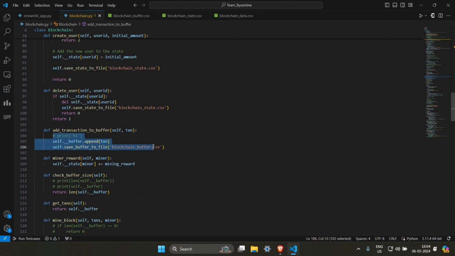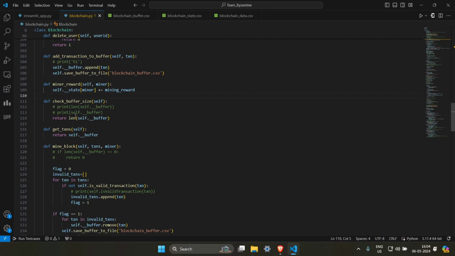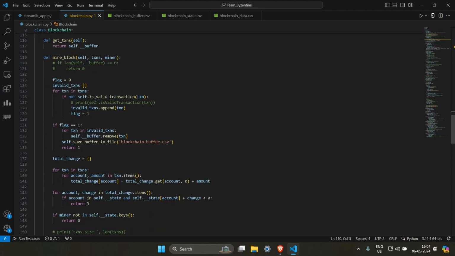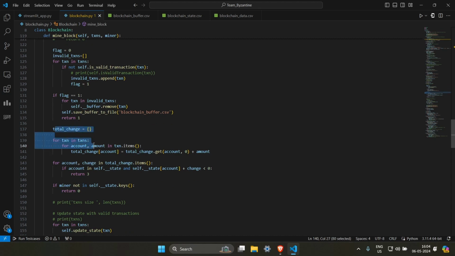Delete user is used to delete an existing user. Add transactions to buffer adds the transactions. The miner reward is just adding an extra amount to the miner's account. These are all the helper functions, and mine block is the function which mines a block. It checks for all the invalid transactions. All the invalid transactions are stored in the invalid transaction list, and then it also checks if multiple transactions can exceed a user's balance, then all those transactions are also deemed invalid.